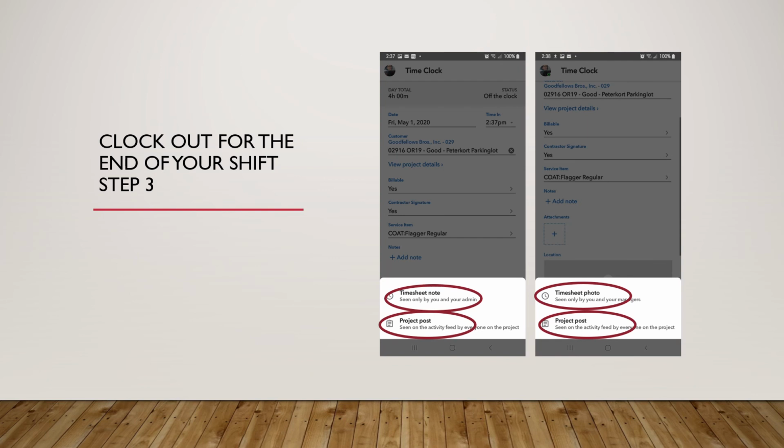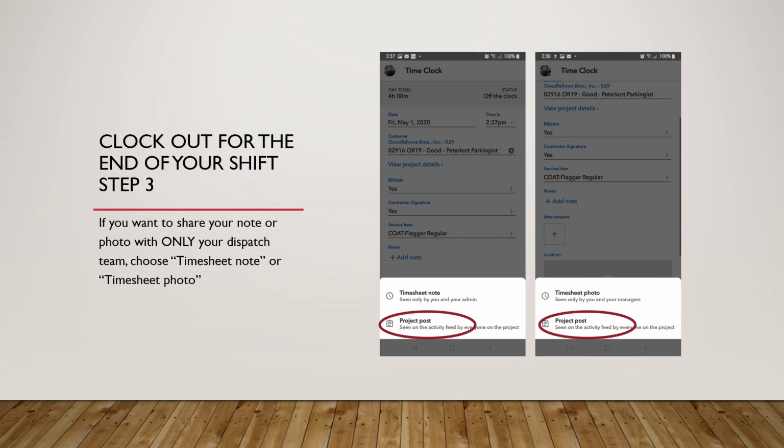After you have tapped on Add Note or Attachment, a screen will pop up with your options. If you want to share information only with your dispatcher, choose Timesheet Note or Timesheet Photo. Timesheet notes should be used to communicate any information with your dispatcher. Timesheet photos should be used to take pictures of truck sheets, damage to signs, or any other visual items you wish to share.